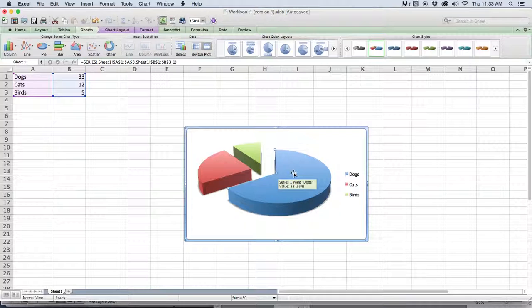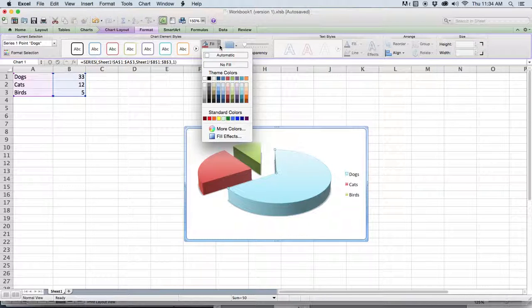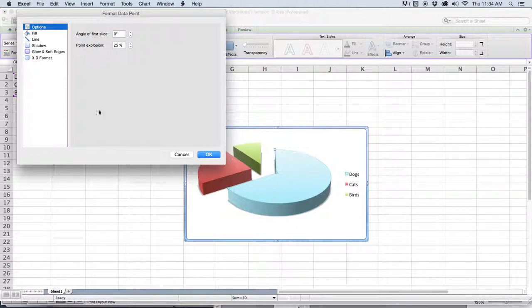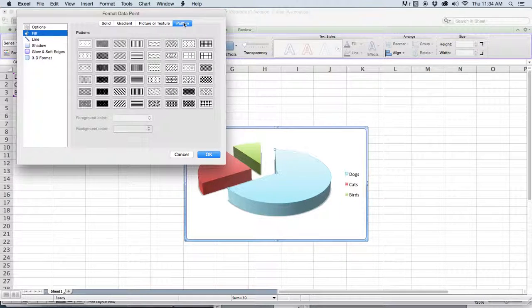I just want to click to select one of the pie pieces. Now you can right click and make some adjustments, or when you select the part of the pie, you'll have a Format tab on the ribbon where we can make various chart style changes and adjustments to that particular pie piece that is selected. You'll also see a fill with a drop down arrow. There are fill effects that we can apply, and we have many options, from the line, shadow, glow, etc. If I select fill, I have tabs for gradient, picture, and patterns.